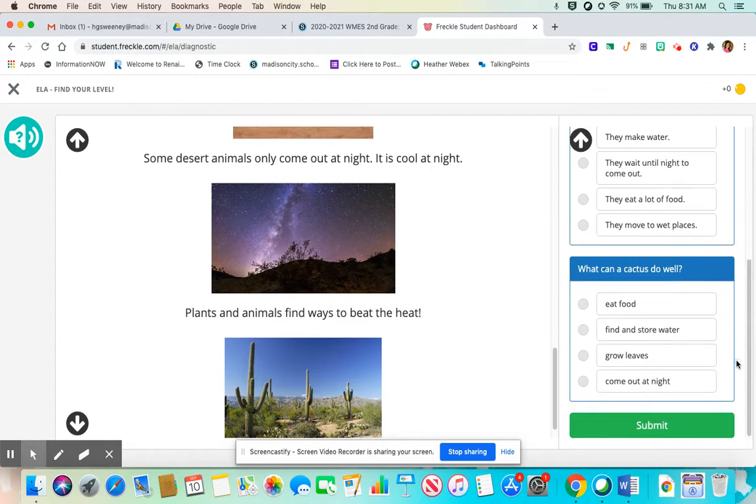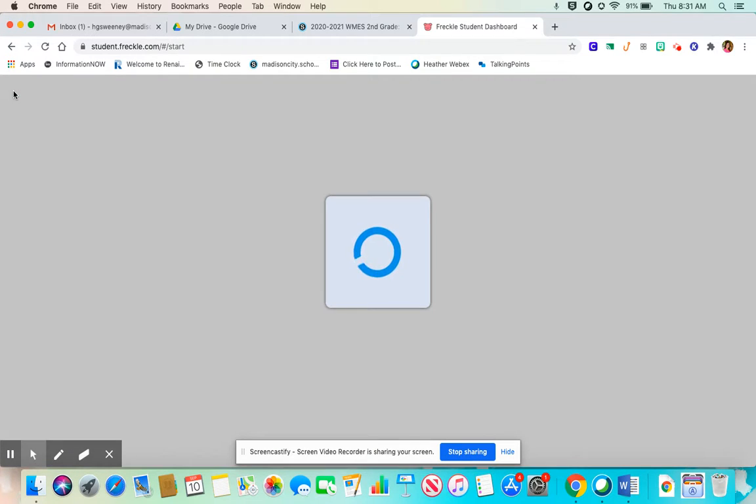When you're done answering your questions, you can hit submit, and it'll give you a possibly longer passage or shorter passage or more questions to answer. Once it finds your level, then you can begin working in that practice for ELA. Okay? Now, that pretty much sums up Freckle and exactly what you do when you're in it.